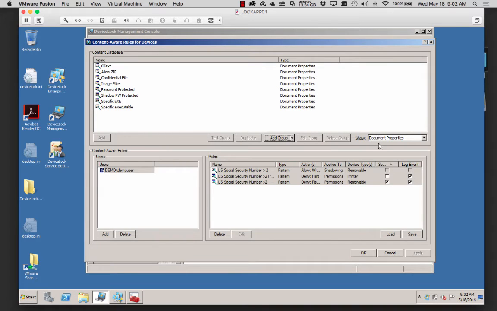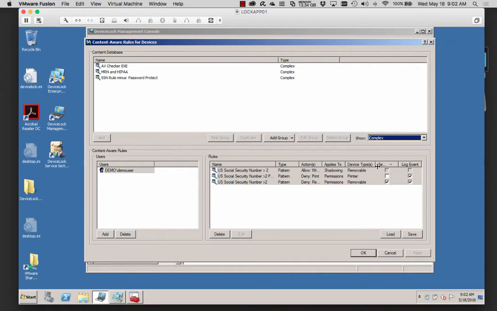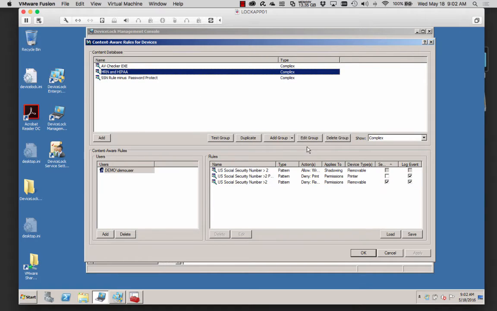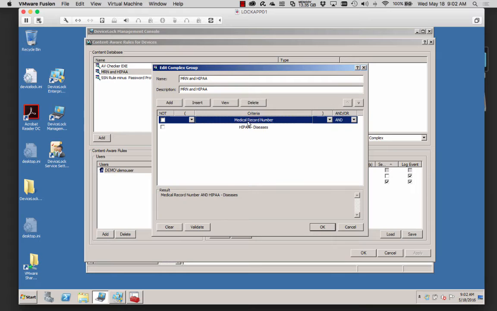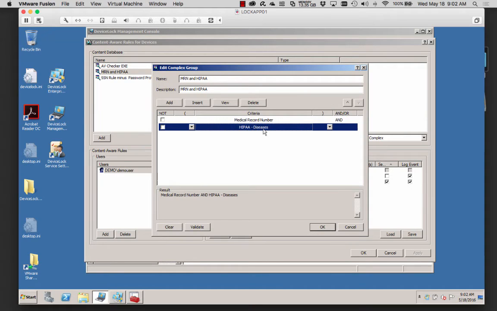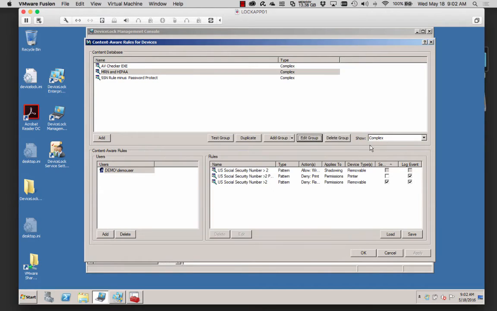And then we can take these different rules and bundle them together in compound or complex rules. So we could say that maybe we want to look for a medical record number and a disease name to try and prevent PHI data in a healthcare environment from getting out. You could also use these to look for maybe a specific executable that you want to allow to run while blocking others, or any other combination of these rules that would help minimize false positives in your environment while still giving you the control that you need.